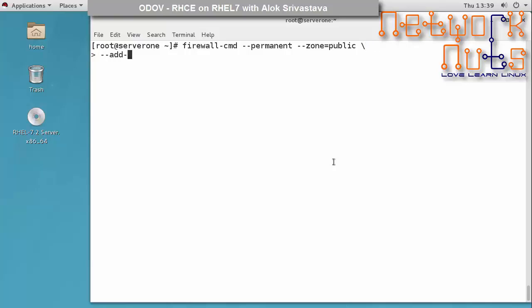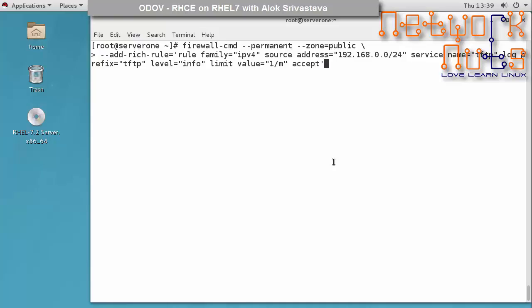I found it much easier for you to see it. Paste it here, put a quote, say I want FTP to be allowed to a particular address, say 12.12, anything. I'm just using some service name, FTP. Log, if you want to have a log with a certain prefix.